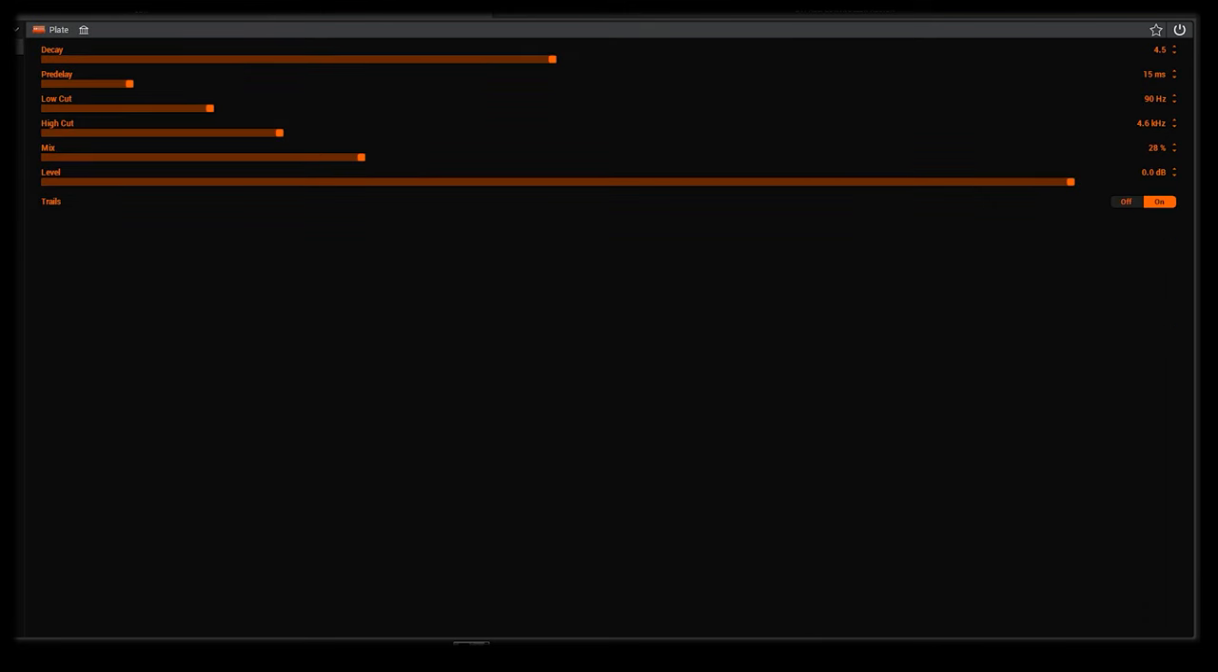I have the plate reverb in this one, a very nice reverb from the legacy reverbs in the Helix. Decay set at 4.5, pre-delay at 15 milliseconds, mix at 28%, just a nice little subtlety to give us a little bit of ambience.